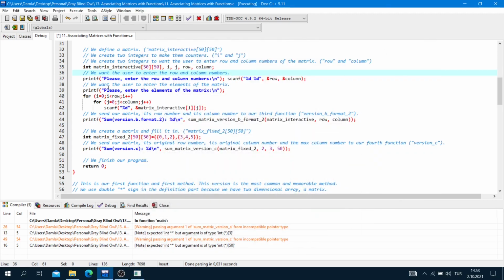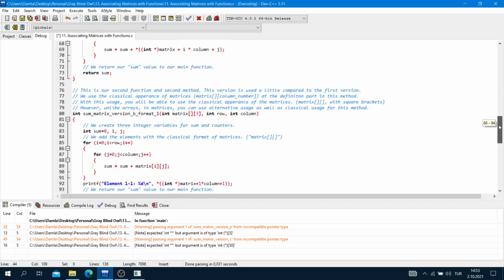Okay, now we are here. Printf, sum version B format 2, the percent sign D, sum matrix version B format 2, matrix interactive, its name, only the name, row and column. Okay, we send our matrix, its row number and its column number to our third function, version B format 2. Okay, we send all our data to our format 2 function.